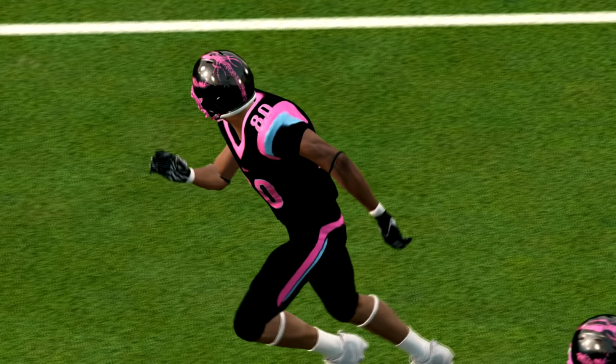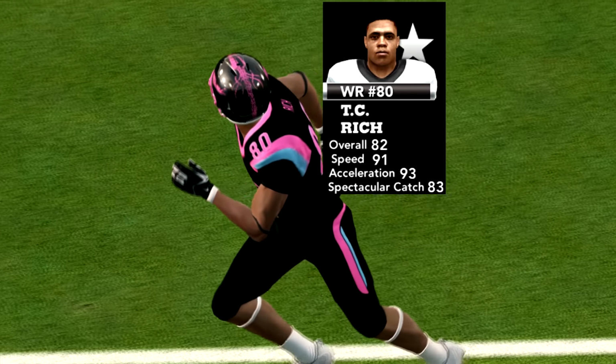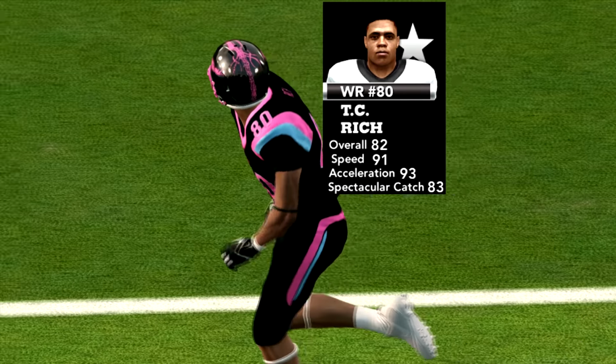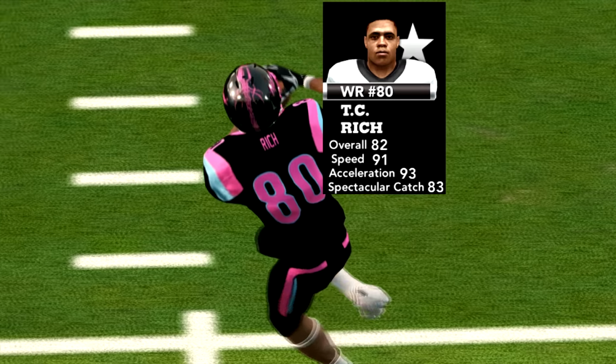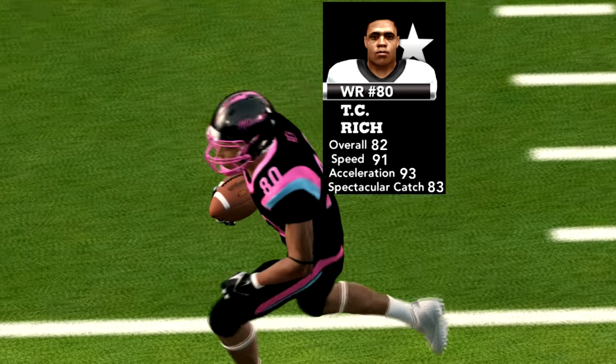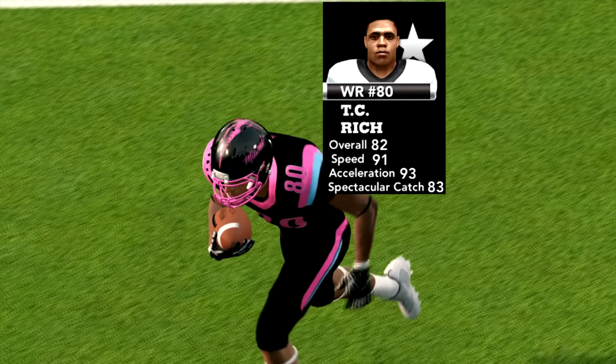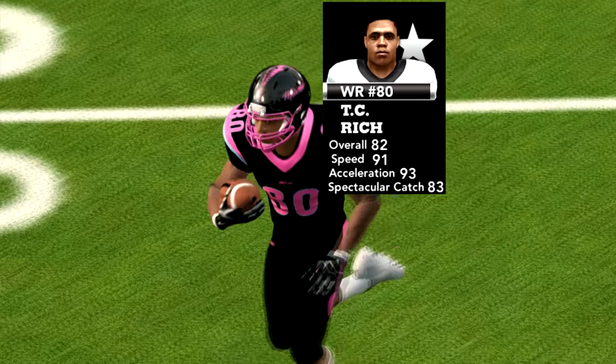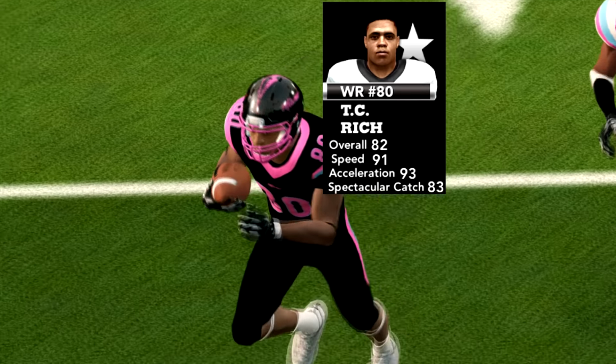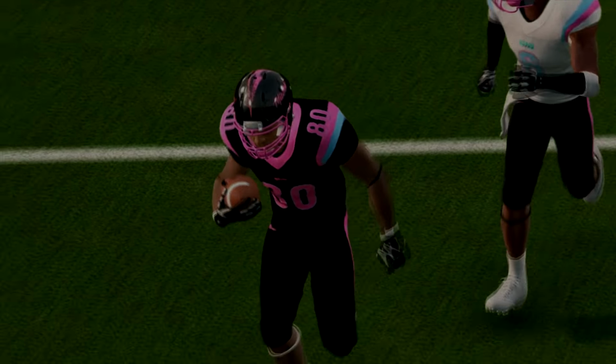And finishing up at wide receiver, we have T.C. Rich, a junior. He is the highest overall offensive player on the squad with an 82 overall. Good mix of speed, 91 burst, 93 acceleration, and highlight reel catchability with 83 spectacular catch. A knee injury 2 years ago at UCF caused him to have a medical retirement, but after extensive rehab, he's ready to play again.